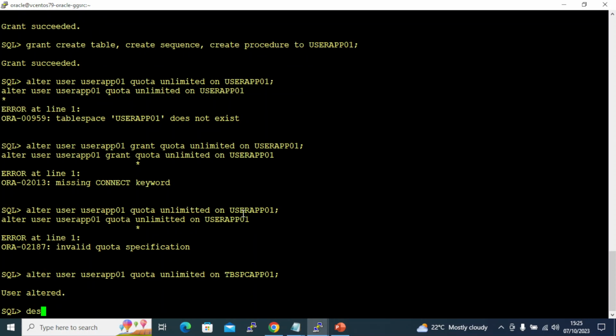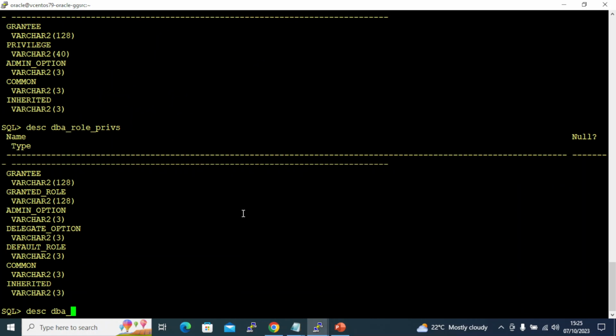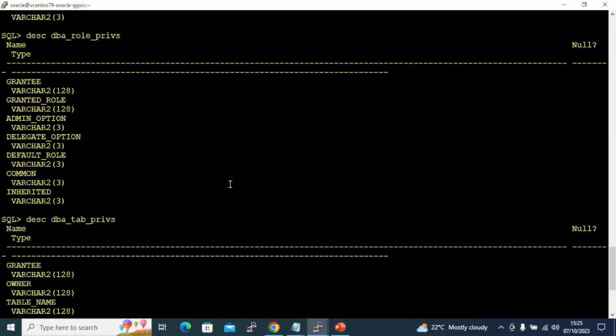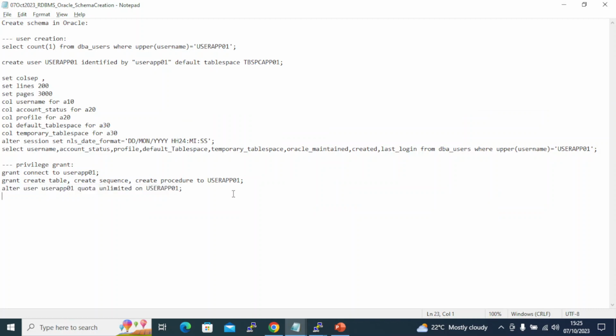So the views you should be aware of are DBA_SYS_PRIVS, DBA_ROLE_PRIVS, and DBA_TAB_PRIVS. These are the three important privilege verification views you should be aware of. Okay, so let's move on. Now we created the user, we granted the permission. Let's try connecting to this user.